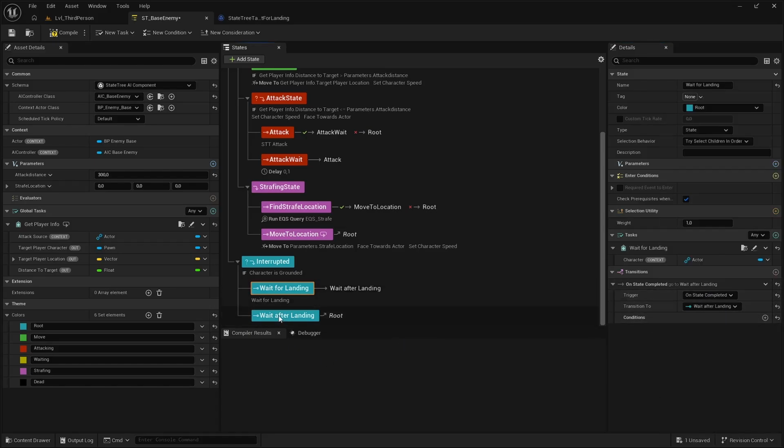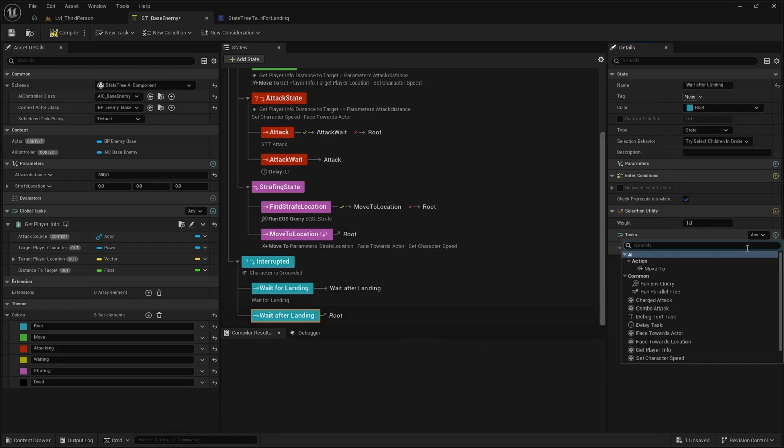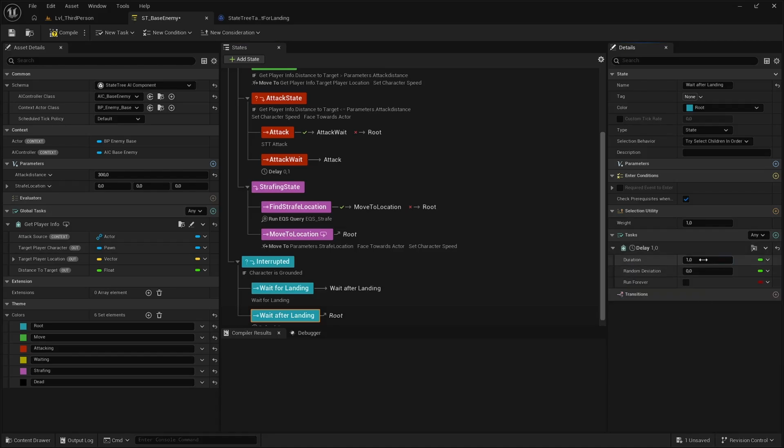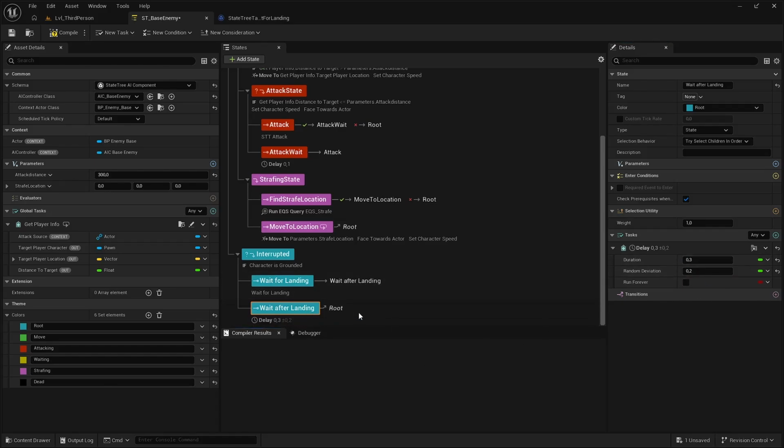And on this, we're just going to set a delay task. So we're going to add a task, delay task. Let's say 0.3 seconds with a 0.2 random deviation. And this just goes back to the root. And this is all that we need for our interrupting of tasks.